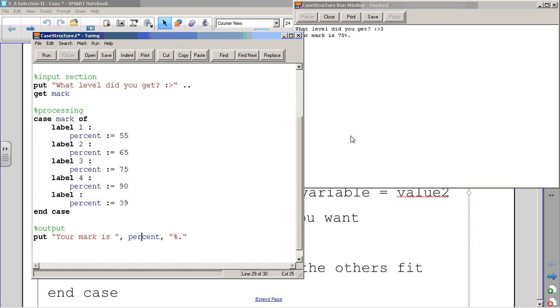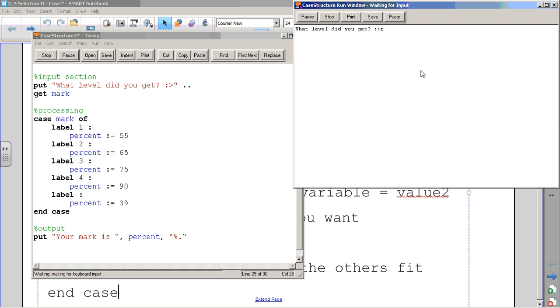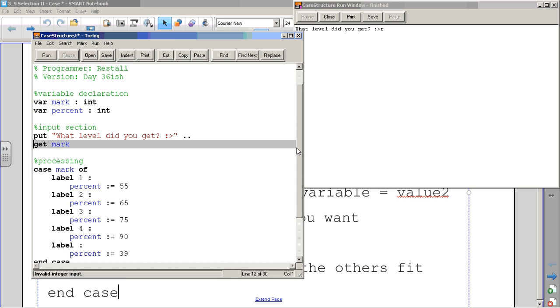Now notice what happens here if I run this. What level did you get? And I put in an R. I get an error message, invalid integer input. Well, of course, R isn't an integer, and if I set it up as an integer, then that doesn't work.